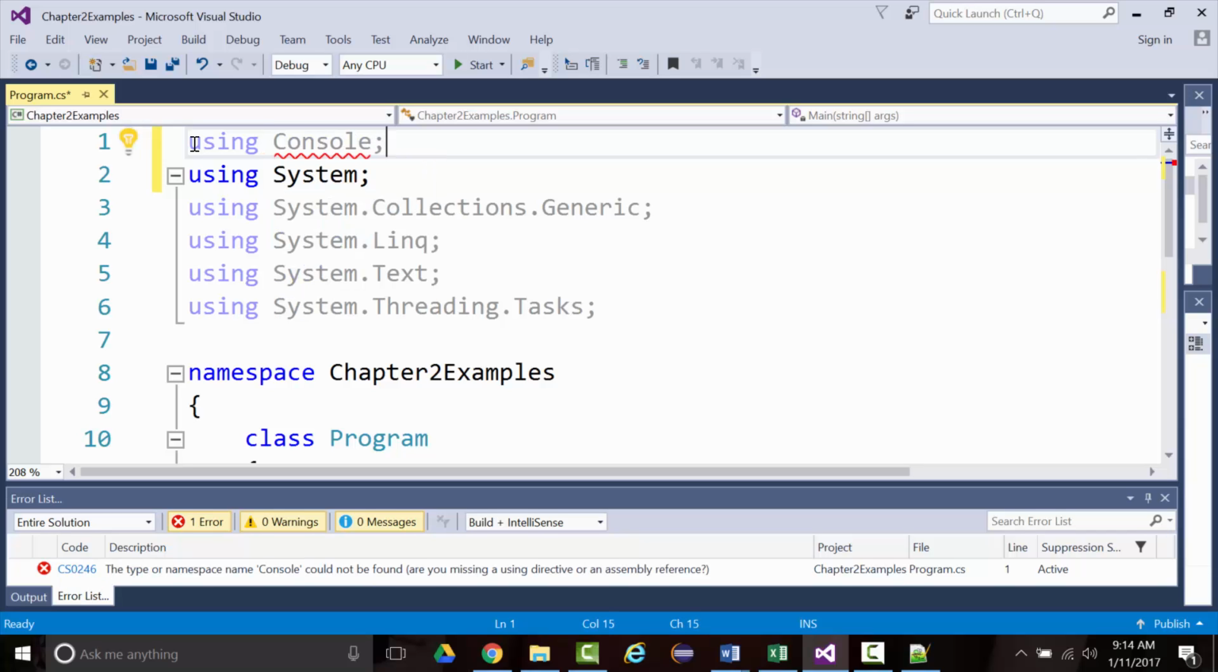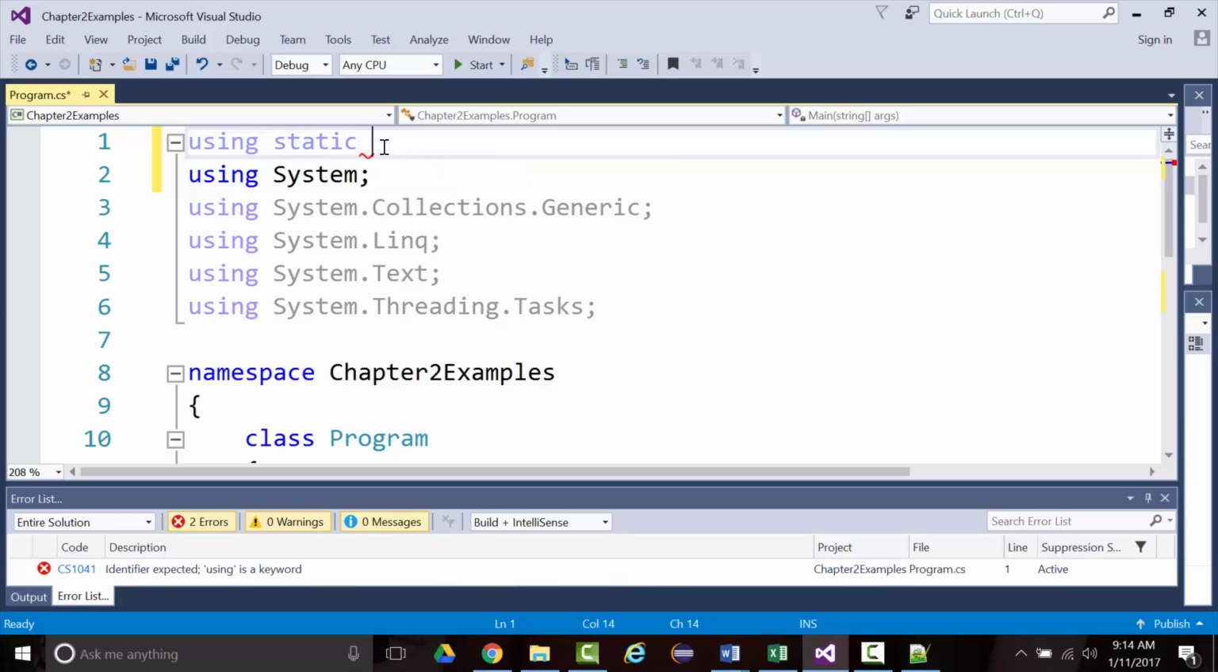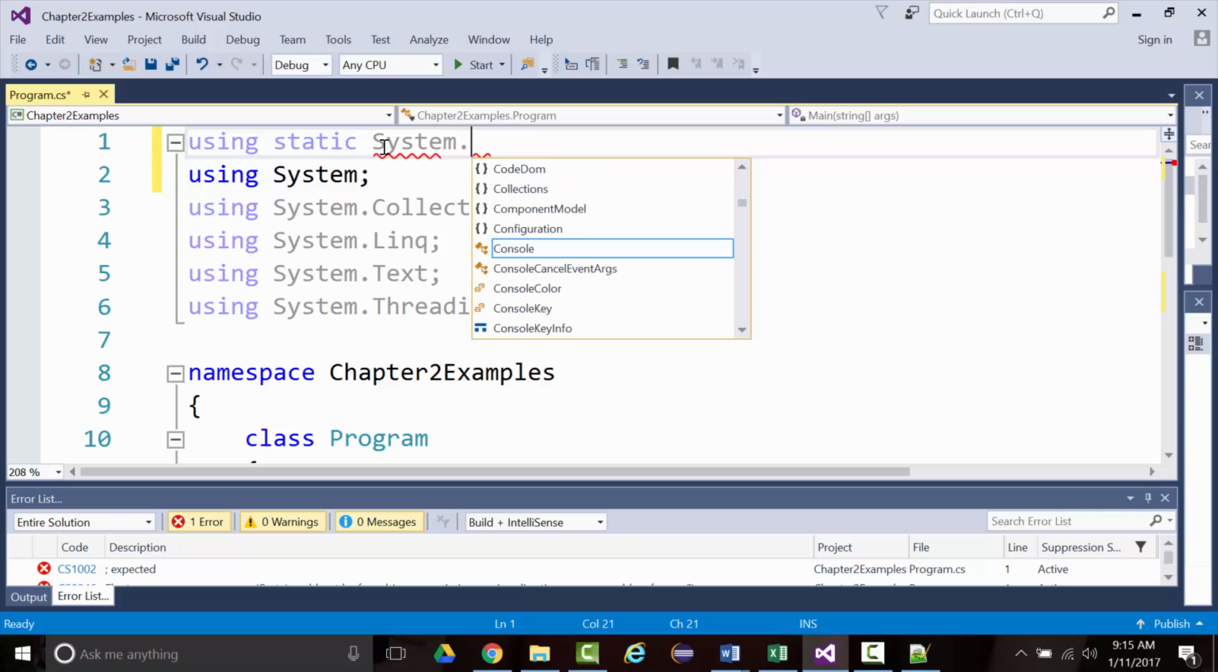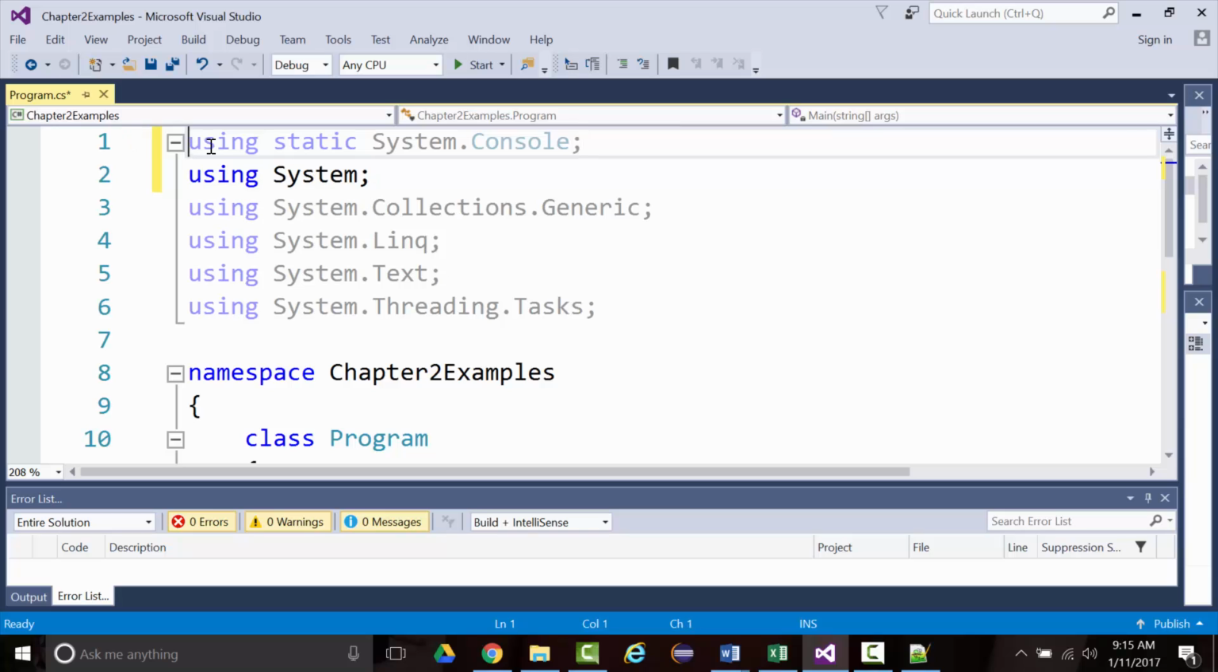That doesn't exist. But what you can say, if you want to, is using static system.console. And that'll get fixed. You might want to write this line down. I tend to put that at the top. Anytime I'm writing a console application, remember what a console is? It's not a GUI. It's not a graphical user interface program. So anytime you write a console program, it's a good idea to put that right at the top.